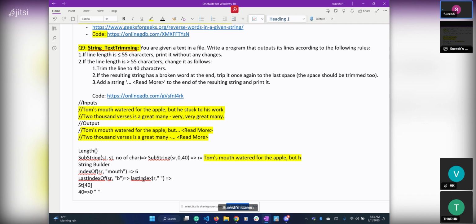Then let's say this is 0 to 39, right? 40 characters means this is 0 to 39, and we will get the index of this space. This is 38. Now you got the 38. Let's say this is last space index equal to 38. Now you got the index. Now what do you do?